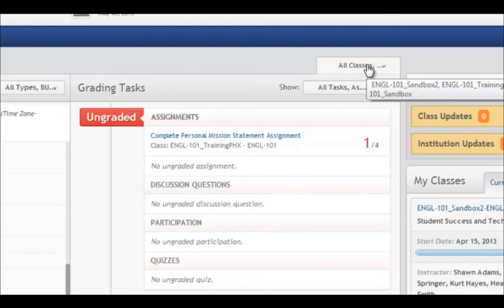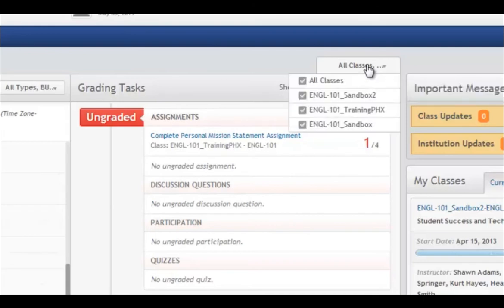We can click on this All Classes button, and this will give us the option of filtering out some of the classes that we're teaching. So if we wanted to see just the grading tasks left for a particular class, we could unselect those classes we didn't want to see stuff from, and we'd be able to.